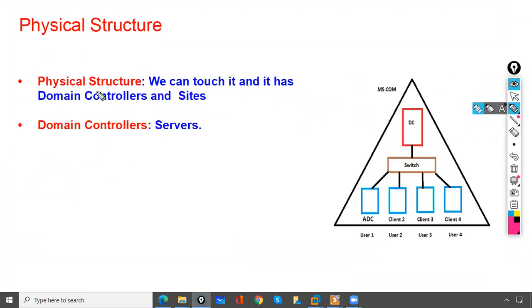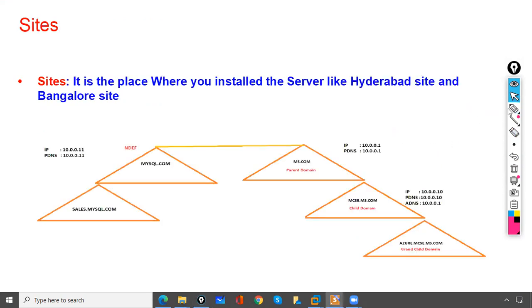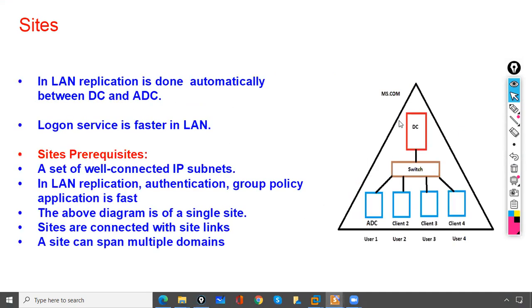Then we have the physical structure. In the physical structure, we can touch the things. In physical structure, we have domain controller and sites. Domain controller is nothing but our server. It is a physical server. And site is where we install the domain controller. Site is a place where you install the server, like Hyderabad site and Bangalore site. This is the physical site.